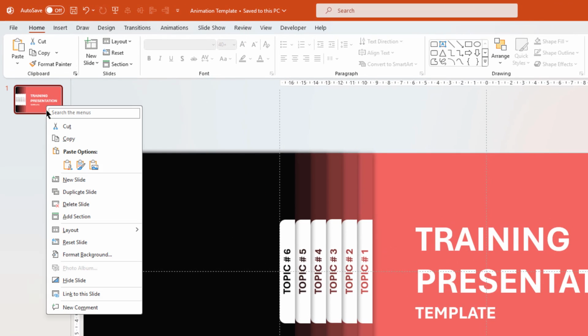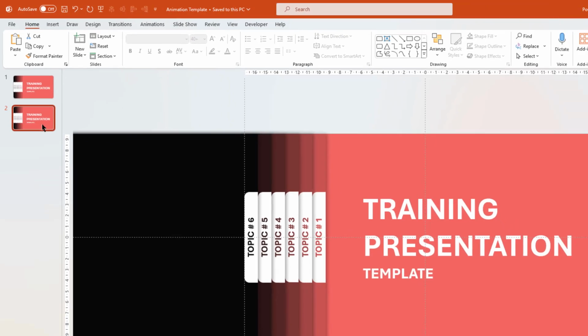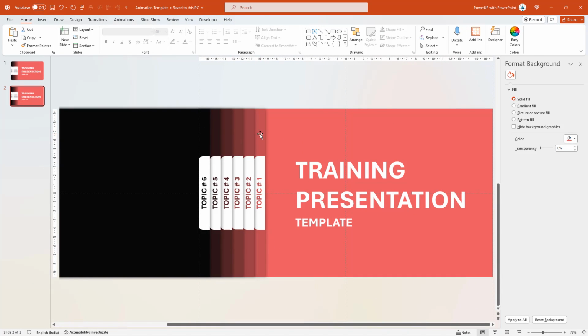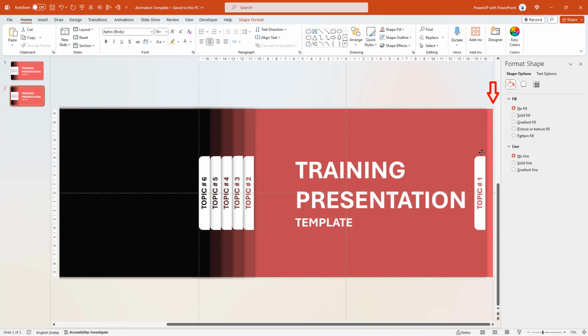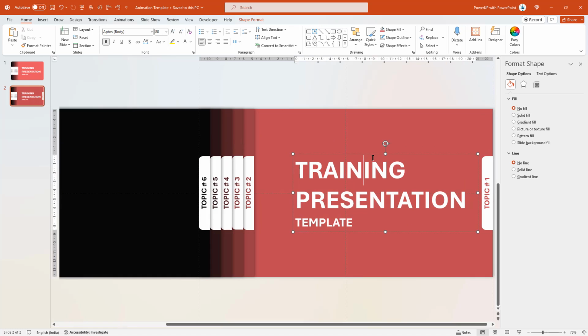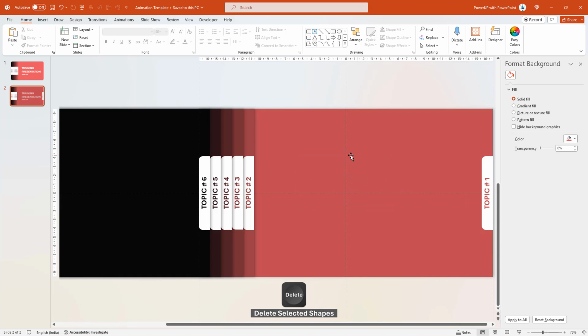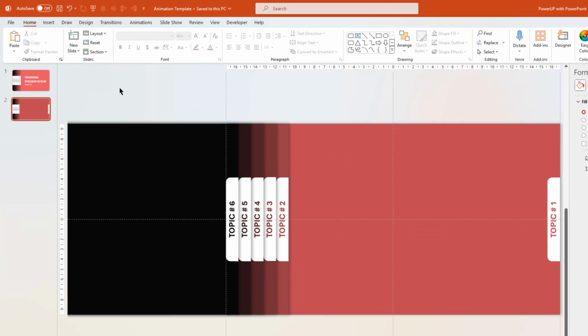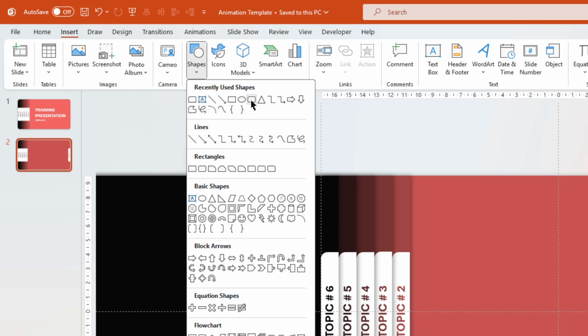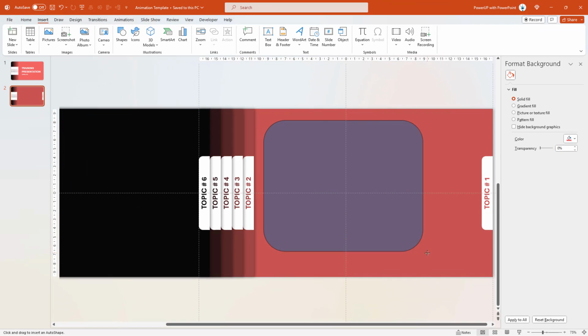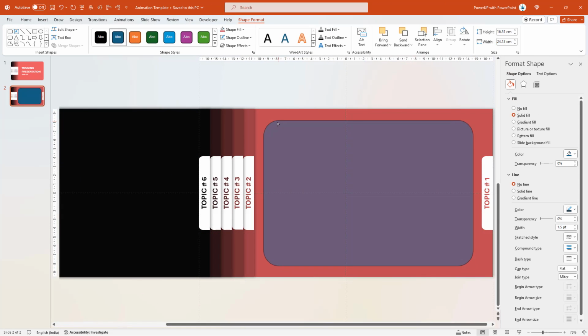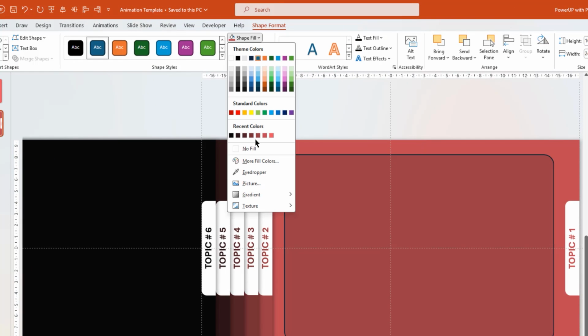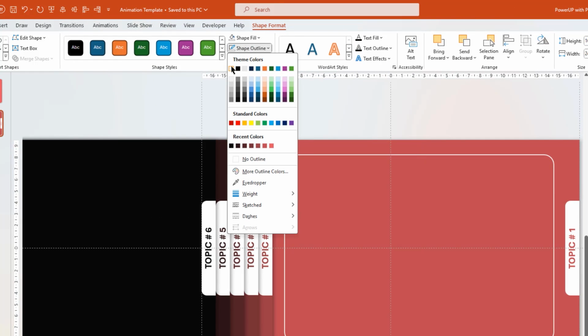Let's duplicate the first slide, and on the second slide, drag the topic number 1 group to rightmost vertical guide. Let's delete the existing text and then add the contents for topic number 1. So let's go to Insert tab and then draw a rounded rectangle shape. Reduce its roundness, make it no fill, and then change its outline color to white.